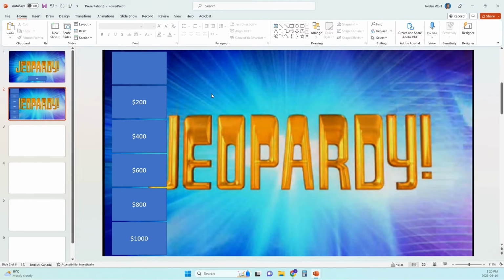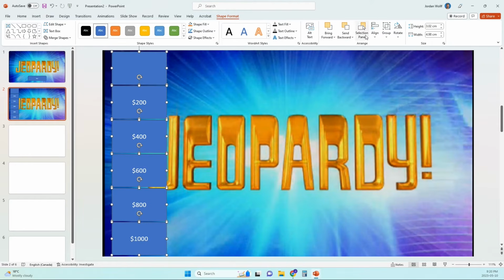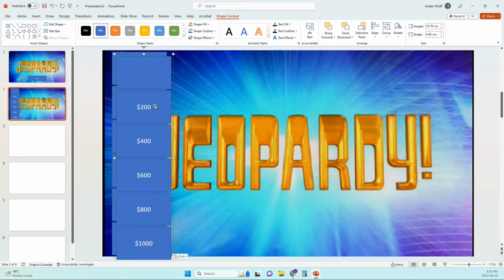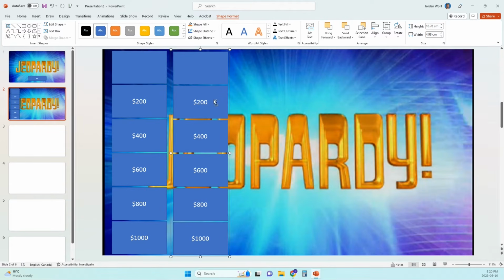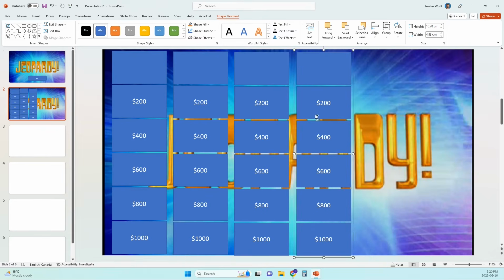Now that I have one column complete, I'm going to copy this to make my other columns. So again, I'm going to go Control A to select everything. And under Shape Format, where we had the Align, we also have something called Group. So I'm going to select this and hit Group. And now it's treating all of these selected objects as one item. So now I can copy and paste that entire thing. And I'm going to make 6 of these columns.